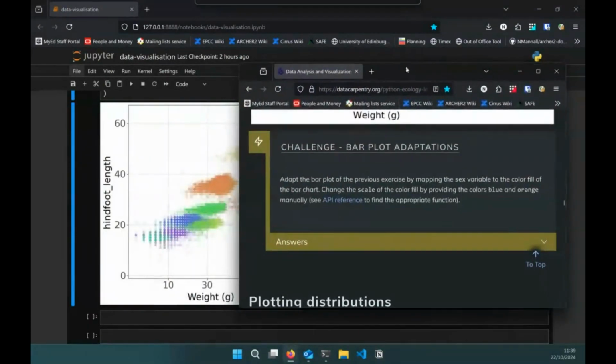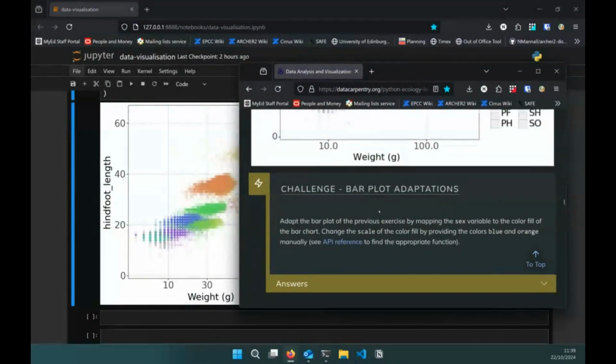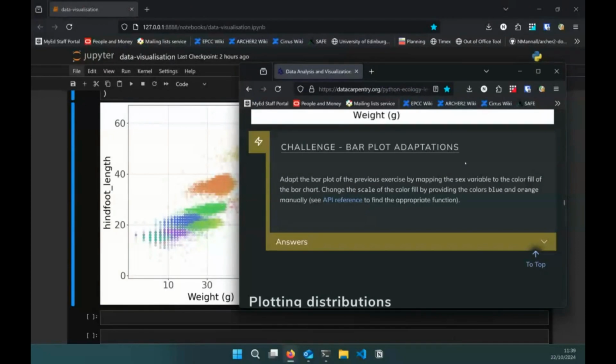So this bar plot adaptations exercise is just asking you to adapt the bar plot you made in the previous exercise by mapping the sex variable to the color fill of the bar chart. So again, you'll be changing your mapping to do that. Can you also change the scale of the color fill by providing the colors blue and orange? Basically, can you change the colors yourself? Again, the plot9 reference will be really useful, but we'll go through that in a couple of minutes.